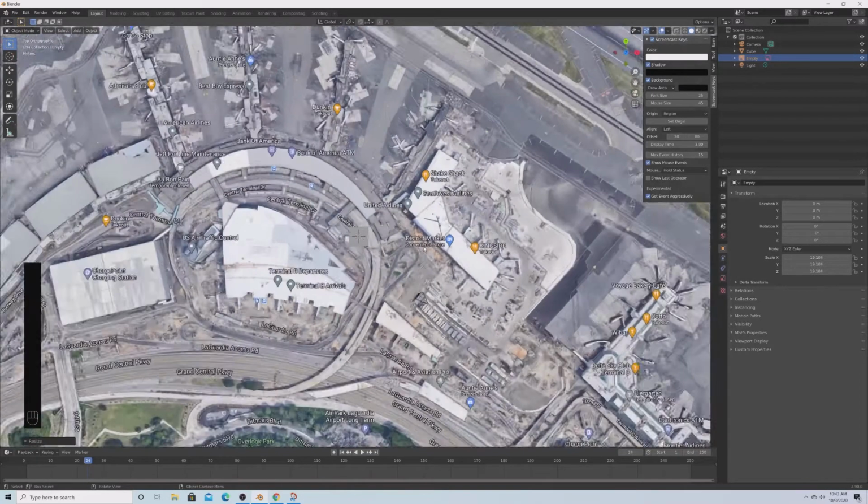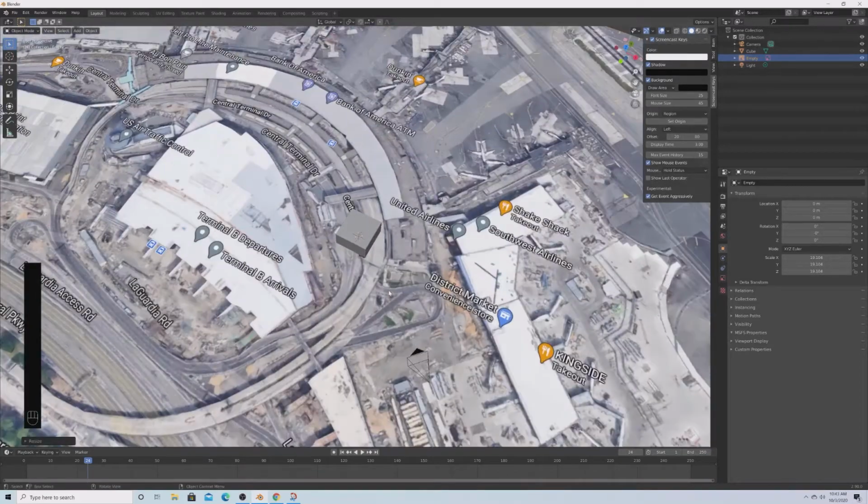What I've done there is Shift A, Add, Image, Reference, and added my image into this scene. Now you can see we've got our default cube and our image.